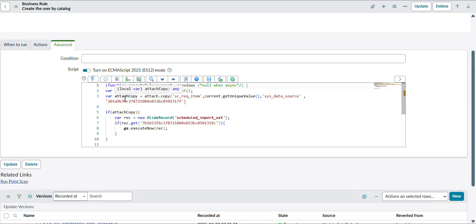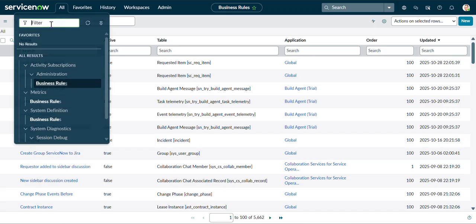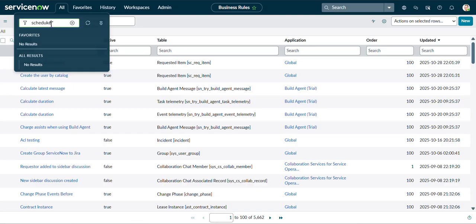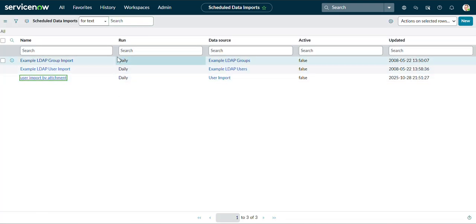Here we store the attachment, and then we check if it is available. Then we check whether there is any import set or not. In the scheduled import set table, this is the sys id. If this import set sys id is available, then we execute that one. That's why, here you can see in the schedule, click on schedule. You have seen that I have made it inactive.